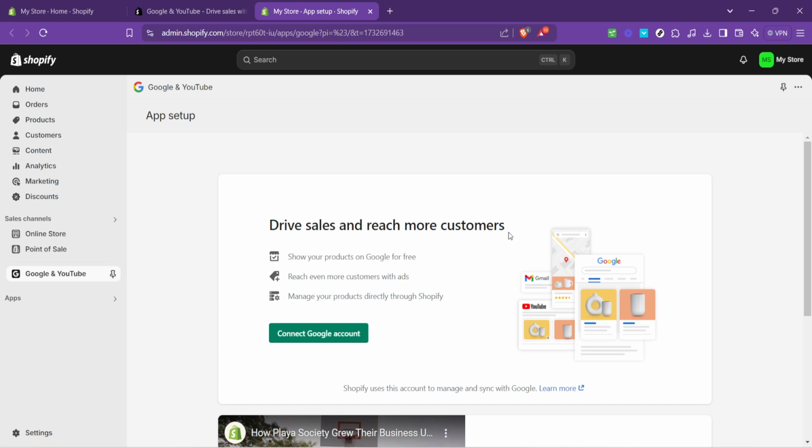Remember, success in e-commerce often requires thinking outside the box and utilizing all available channels to reach your target audience effectively. And with today's guide, you're equipped to do just that.